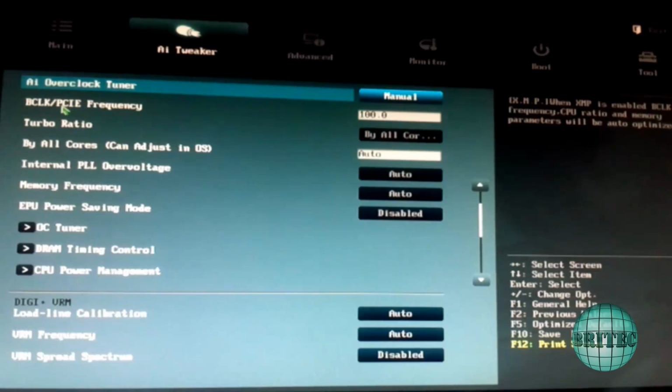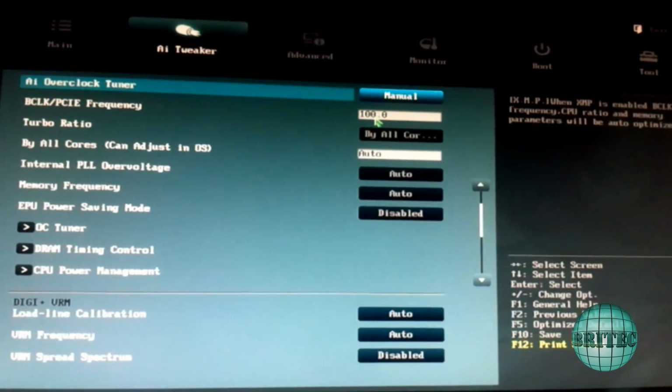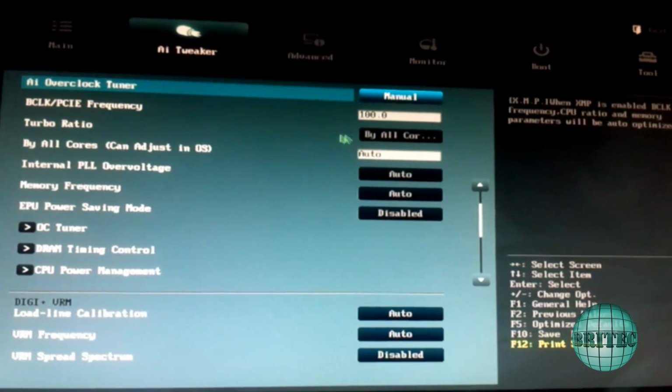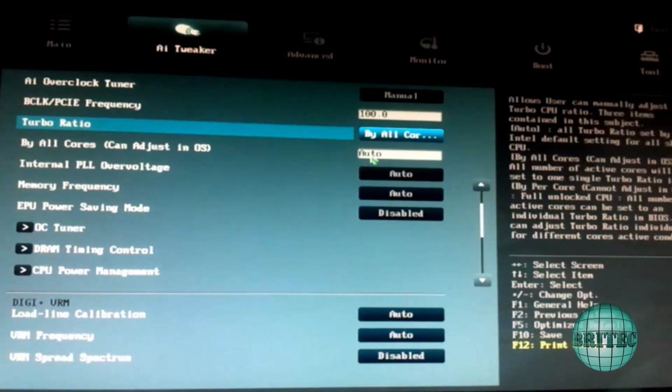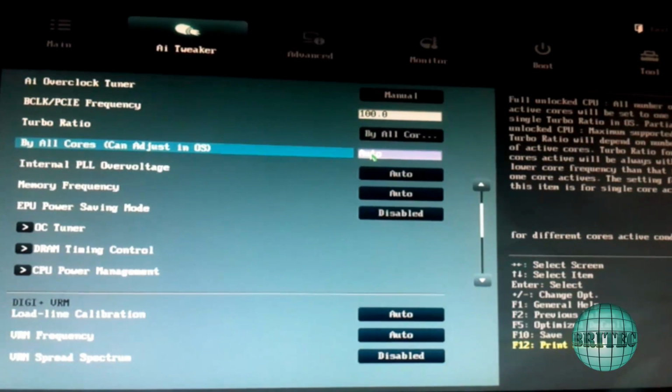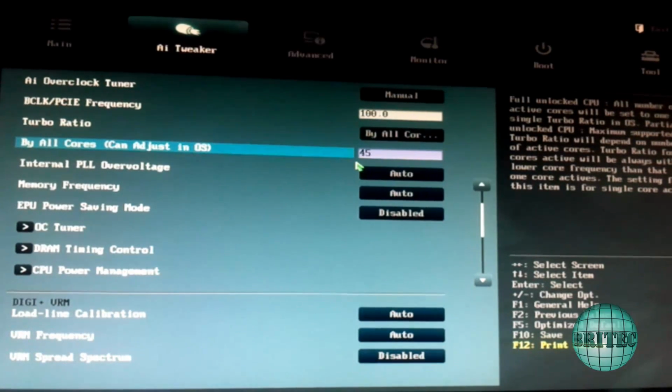I want to leave the PCIe frequency at 100. You don't want to be messing around with it, as too much can make it a bit unstable. So what we're going to do is turn the turbo ratio onto all cores. Make sure that's on all cores, and here is where we want to put our number. So I'm going to be using 45 here. That's 4.5 GHz. Push enter on the keyboard and that will make that right.